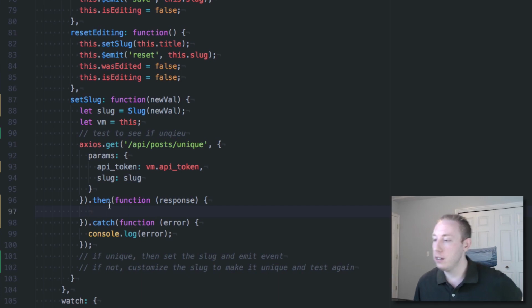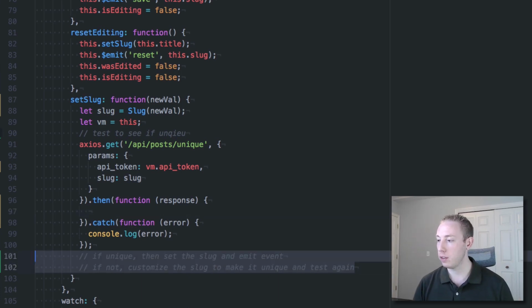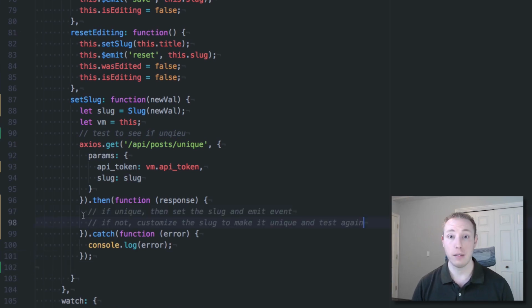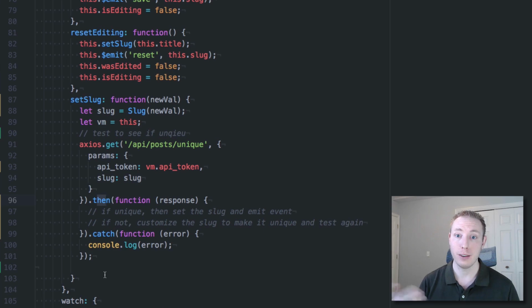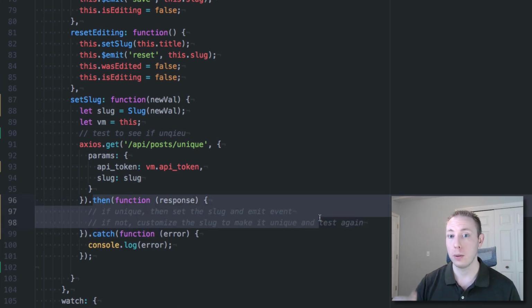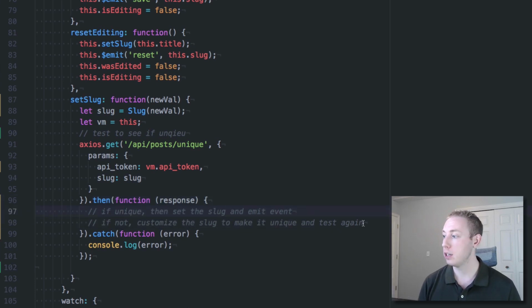Then for the then function, this is where we actually want to be doing these two things. So now the request came back correctly. Don't get confused with our request coming back and saying it's not a unique value and returning false. It's going to go into the then function regardless, because the actual request was successful, even if it came back saying that our item is not unique, right? So it's always going to come into then unless there's an actual problem or error with the HTTP request.